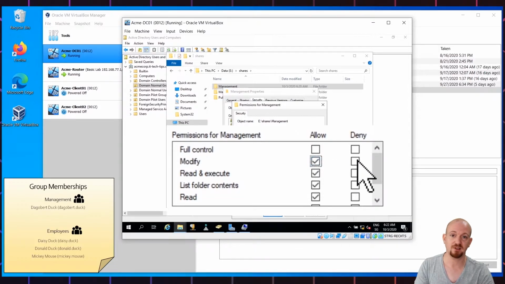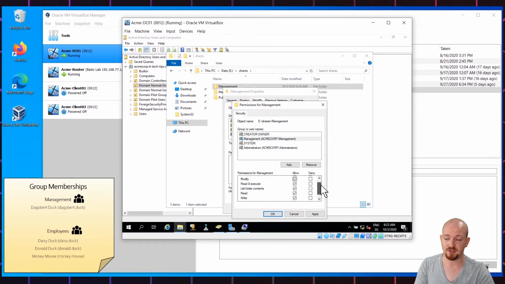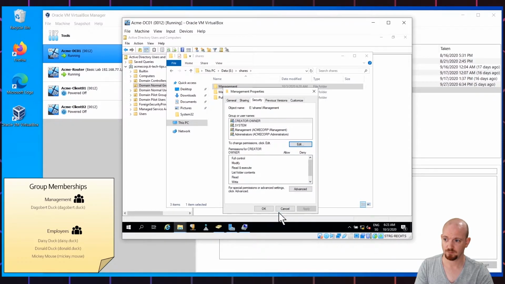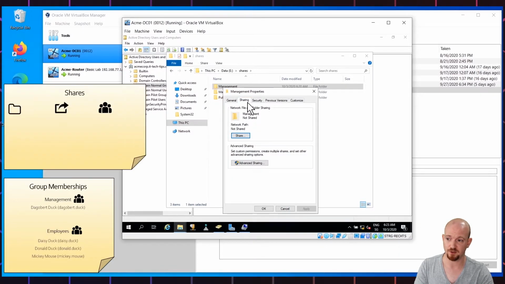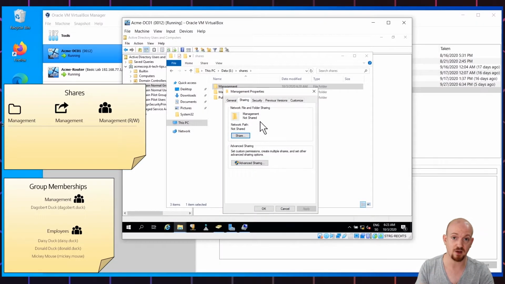You can scroll down the list to see what else is available. We just keep it at that and select OK. Now click on the Sharing tab on the top of the window. As you can see, the management folder is now created on the hard drive and the permissions on the file systems are set, but the folder is not available in the network yet because it's not shared yet.